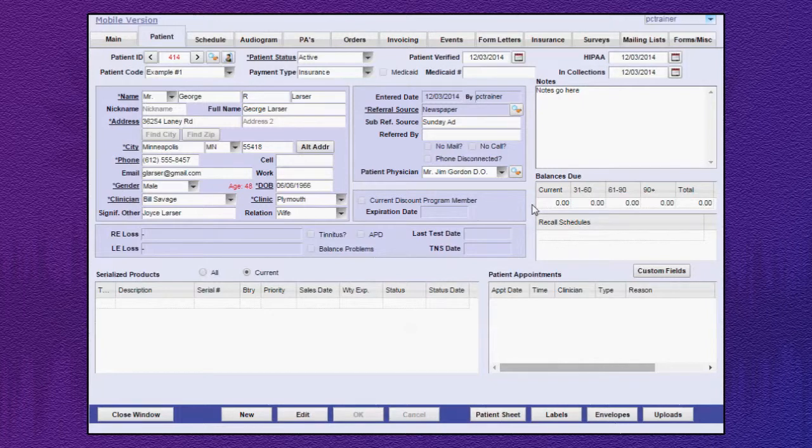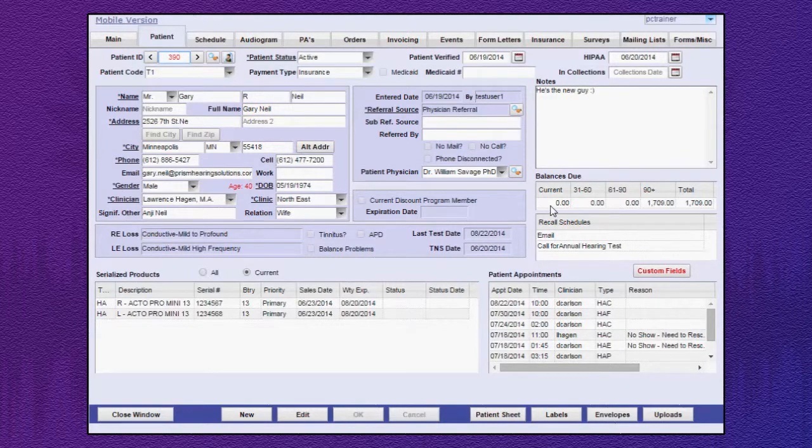As you can see, our new patient has no current balances, no recall schedules, no serialized products, and no patient appointments. Let's take a look at a patient who does have some records. Here we can see in the balances due area that our patient has no current balance due, nothing 31 to 60 days past due, nothing 61 to 90 days past due, however does have a balance 90 days plus past due. This gives us a quick little look at where our patient sits as far as what money they owe us.